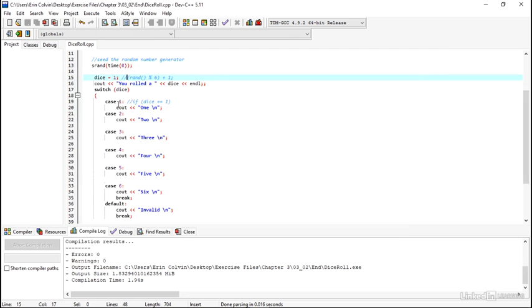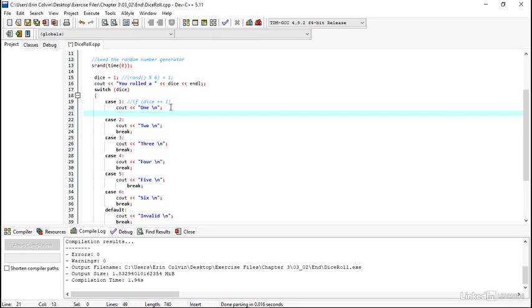That's because once it finds a matching case, it will continue to execute, skipping case statements until it finds a break statement. So once it finds a match, no longer is it looking to match its data. It's only looking to break out of the switch. So I only want to print the number that is appropriate to the roll that I just had. So I need break statements under each case.